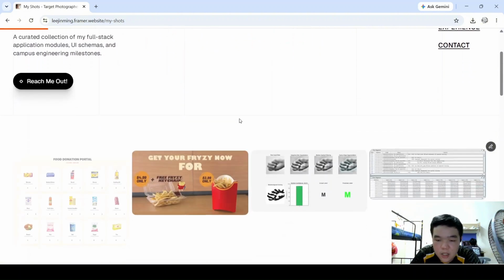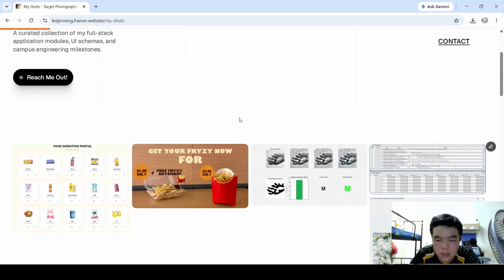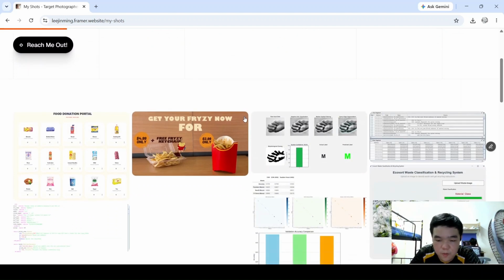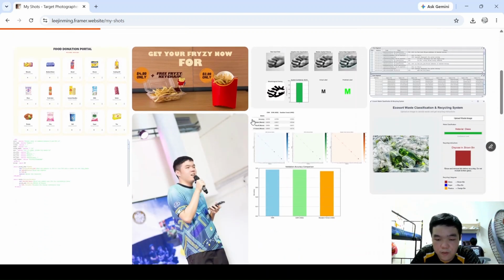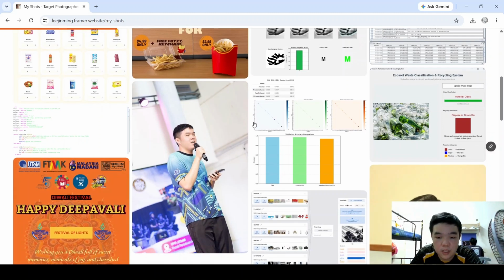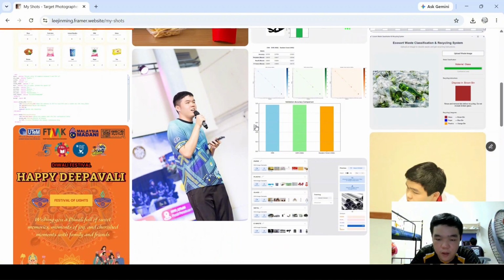as an engineer. Now let me draw your attention to the important visual part of this page. Below I have included images of my project interface. These are the screenshots showing the actual user interface of the project I have built. These images are very important because they provide visual proof of my work. Instead of just reading about my projects, visitors can actually see what I have built during my school life.